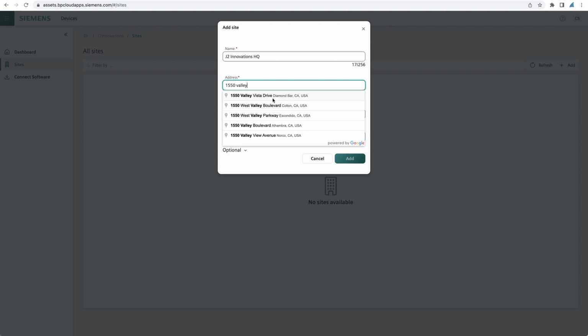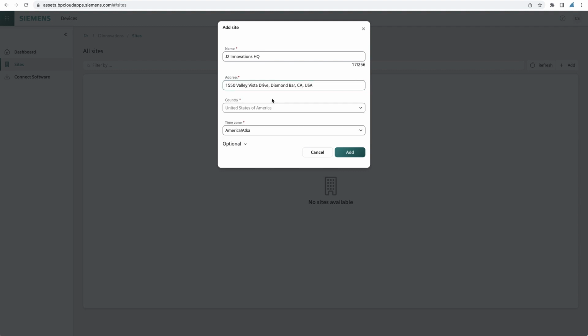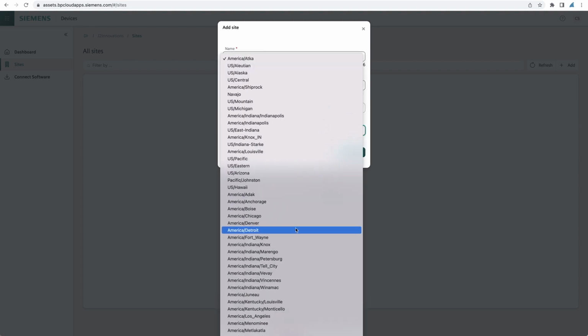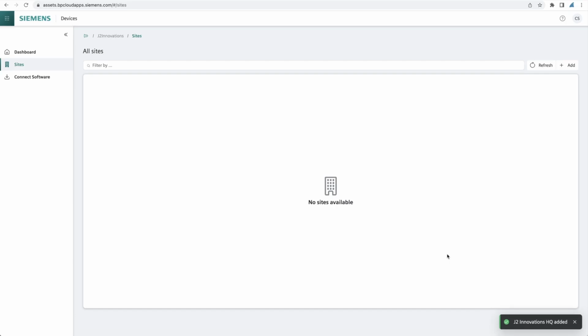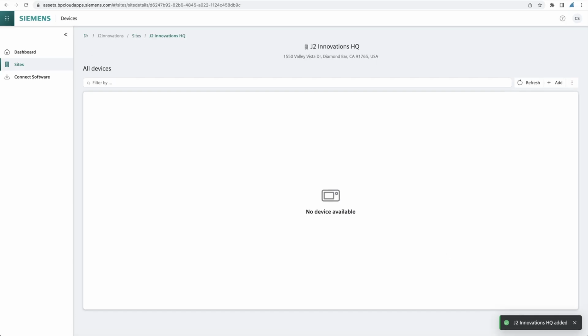Selecting from the Suggested Addresses drop-down will also automatically populate a time zone. If the time zone needs to be adjusted or manually entered, click on the Time Zone drop-down menu and select the desired time zone. Once you're done filling out the form, click on the green Add button to add your new site. Click on the site and select the Add button to add in your device.